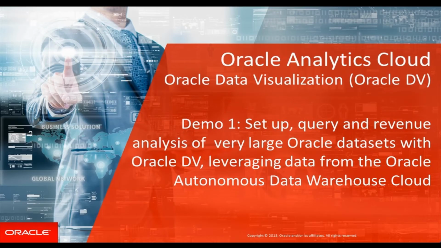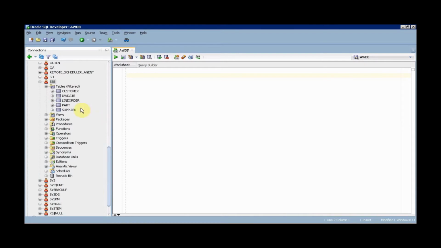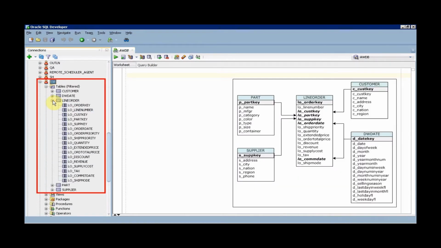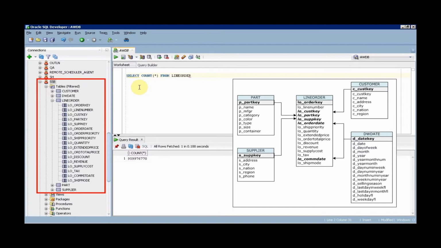Today, we will demonstrate how you can quickly query and analyze very large datasets with Oracle Analytics Cloud, DV. We start by going into the SSB generic schema tables on ADWC to select our data. There are about 1 billion rows of data here.